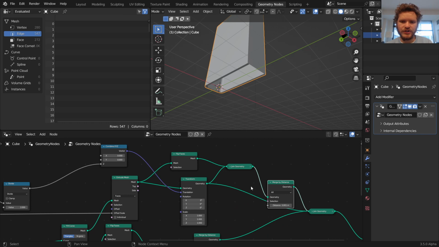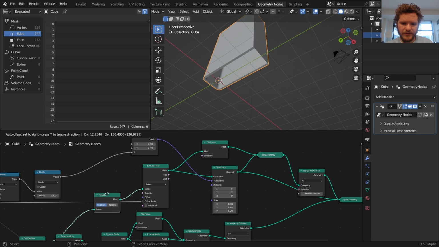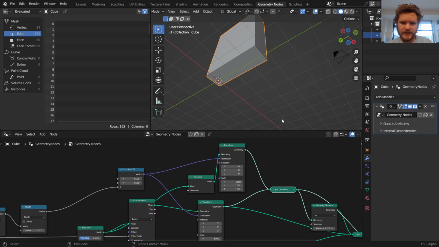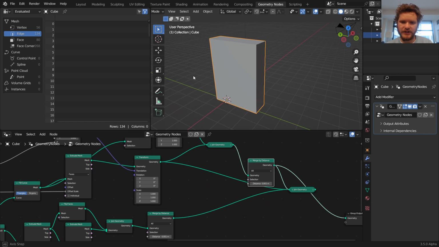So let's see. We want to flip the faces of this version, and we want to transform it as well by the same function. So this is our page block, and this is our page block with merge distance, and this is our cover. We merge them, and there you go.